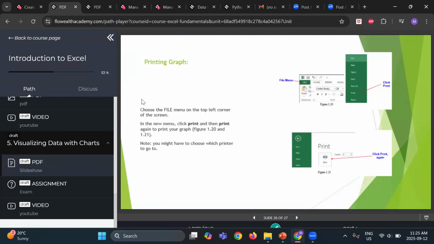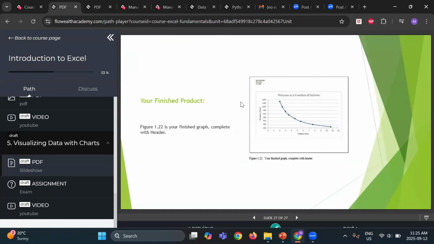And then printing the graph. Choose the File menu on the top left corner. In the new menu, click Print, then Print again to print your graph. And then this will be your finished product. Your graph will be printed out.